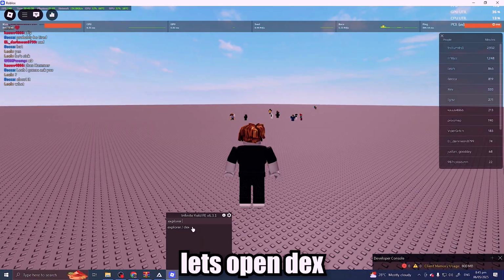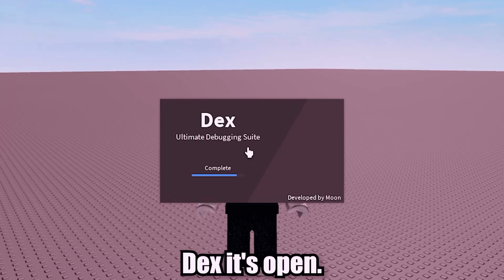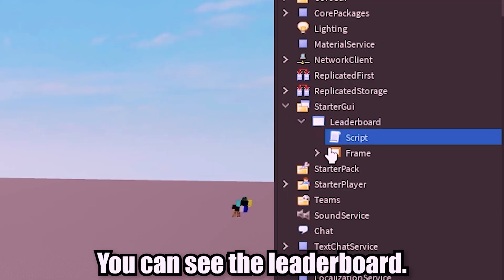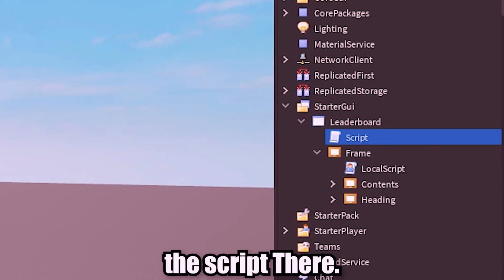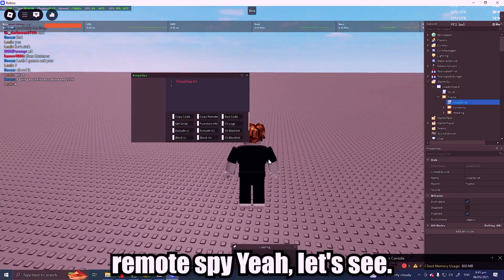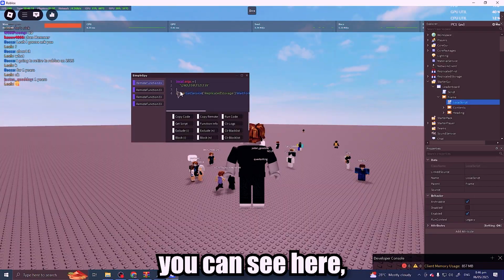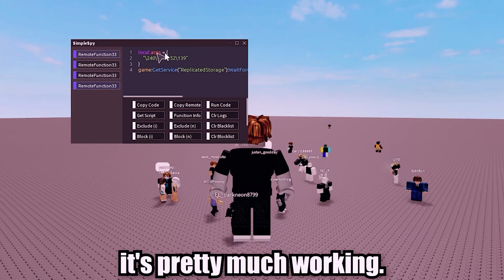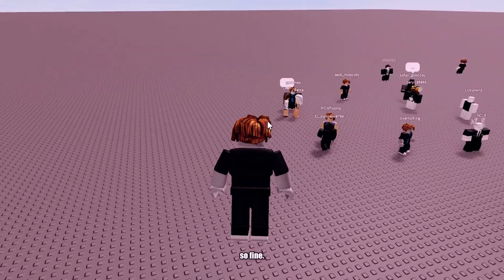Open Dex. Let's open Dex. There you go, Dex is open. You can see the leaderboard. It's a script there. Okay. And then let's try to do a remote spy. Okay, let's see. But anyways, you can see here, it's pretty much working. Everything is working so fine.